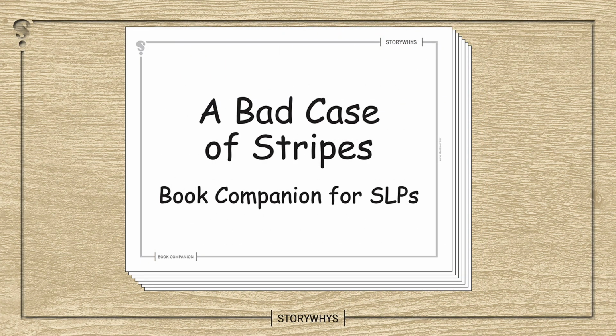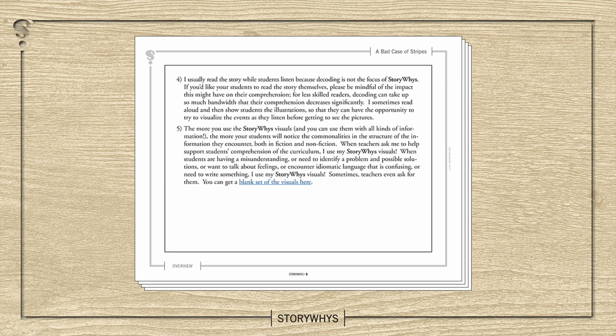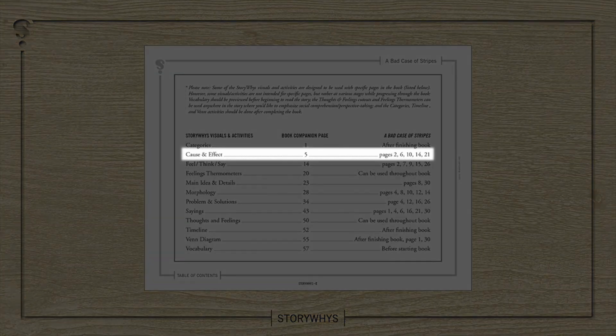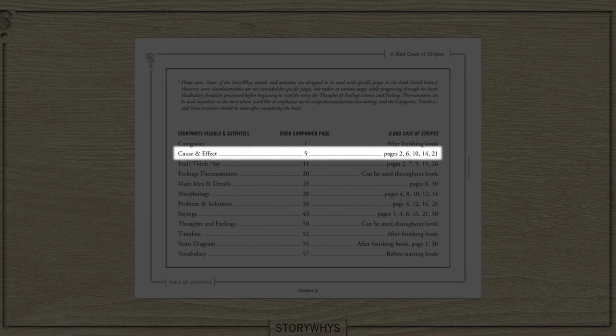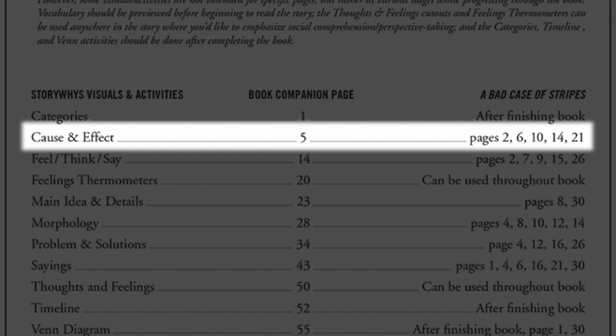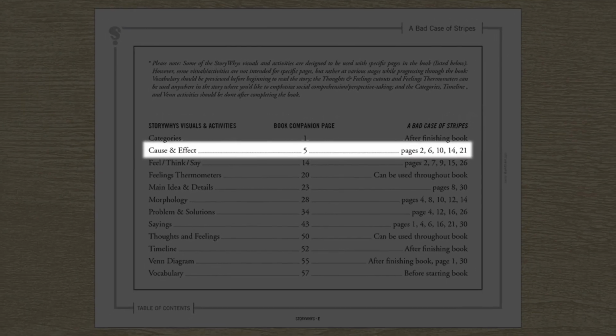The second table of contents serves as a quick reference for each skill. For example, if you wanted to work just on cause and effect with your students, you can easily see here that there are cause and effect dynamics and corresponding activities for pages 2, 6, 10, 14, and 21 in A Bad Case of Stripes.